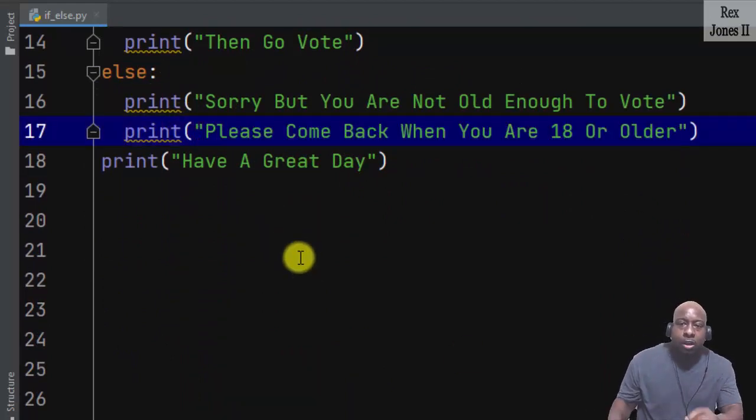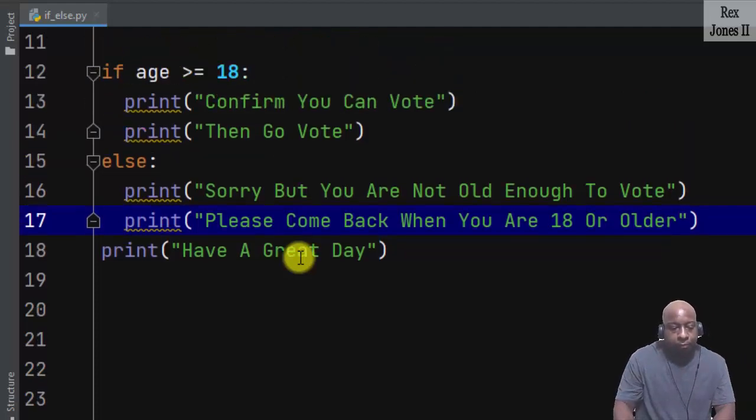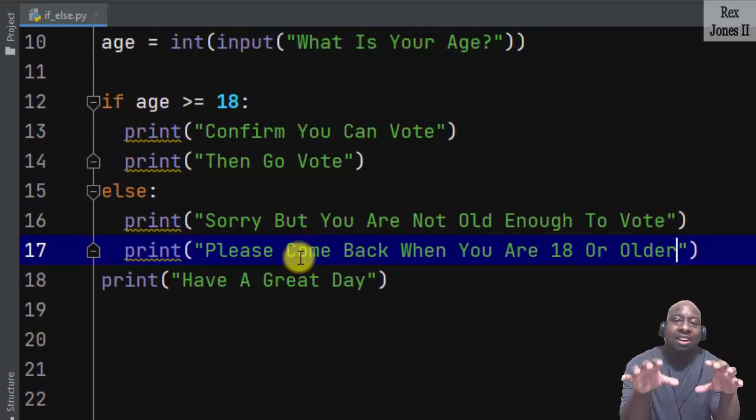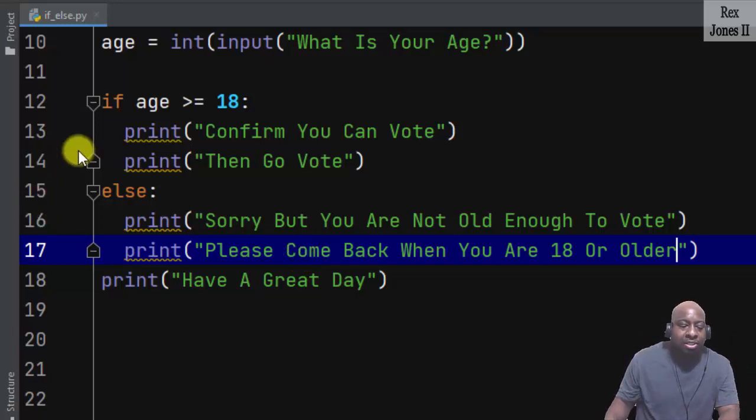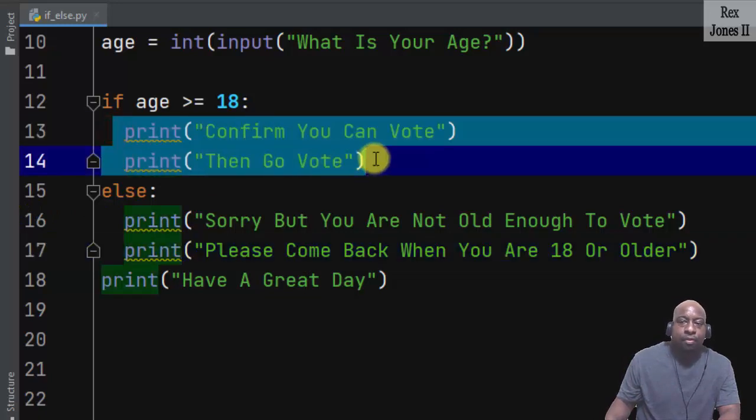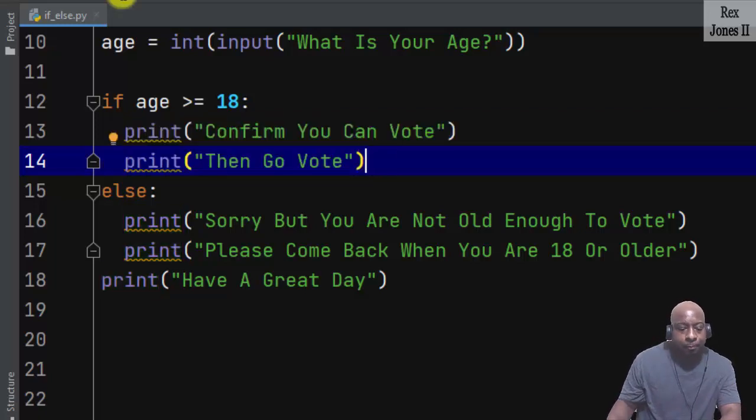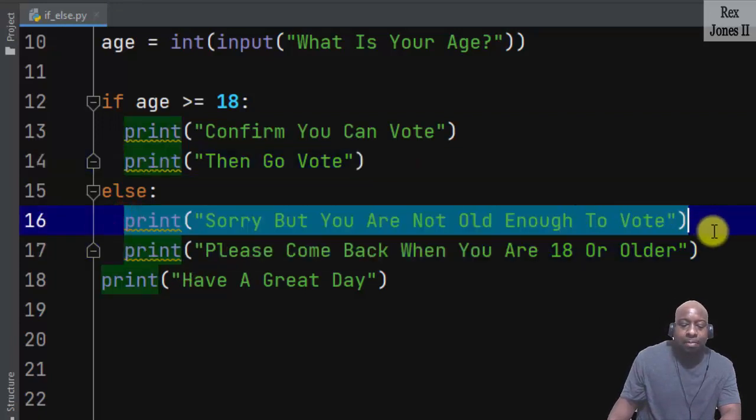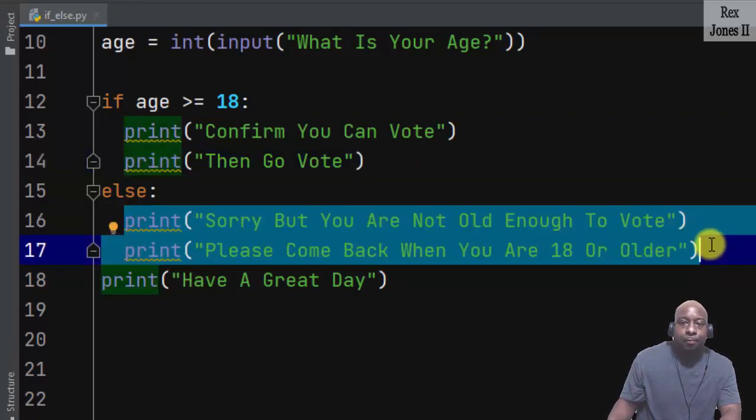Now, I'm going to run, but at this point, we have satisfied both conditions. When the condition is true, Python will execute our print statements under the if statement. When the condition evaluates to false, then Python will ignore the print statements under the if statement, then execute the print statements under the else statement.